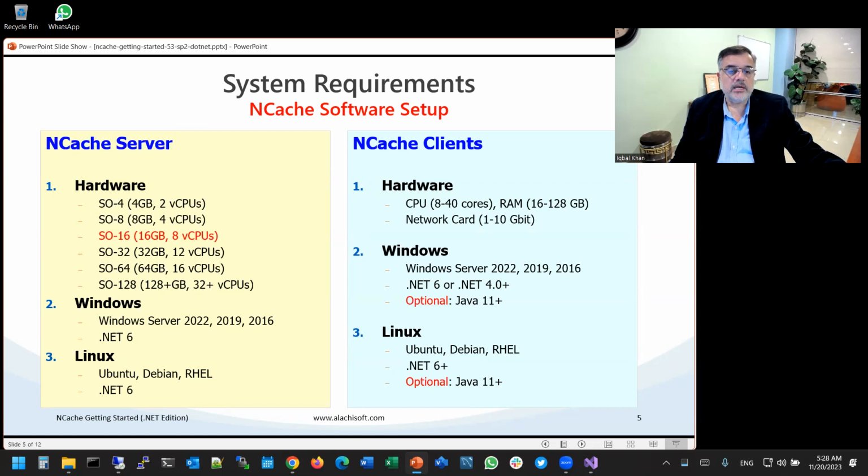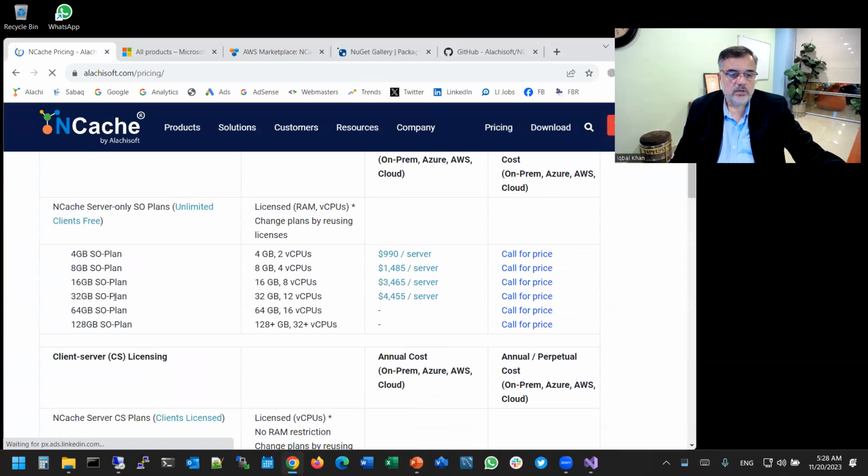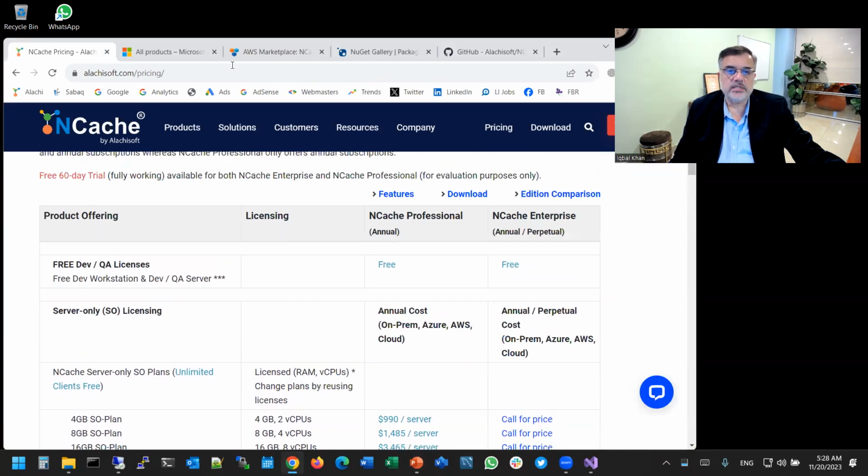But in non-prod, in QA and testing, you can even go with smaller environments or smaller boxes if that's what your preference is. And obviously, if your transaction load is higher, then you should go with even more than SO16. So all those options are available. If you come to our website and go to the pricing page, you'll see all of these options are discussed here for both NCache Enterprise and Professional.